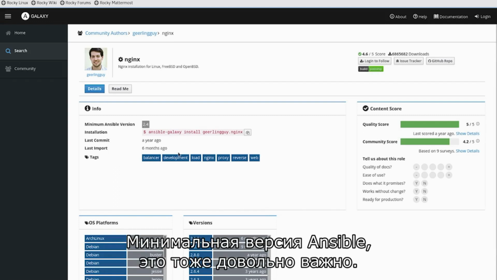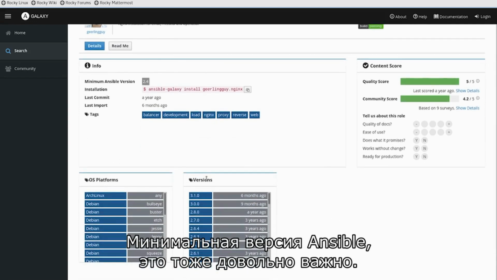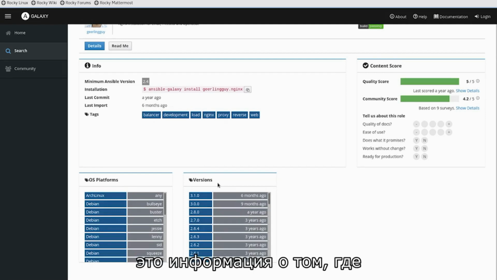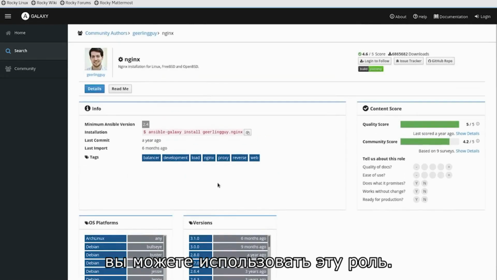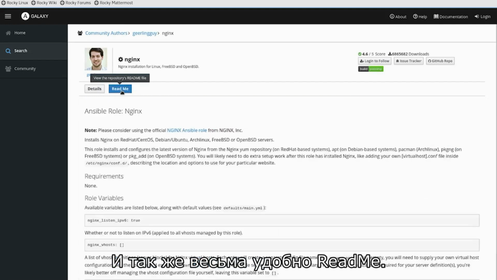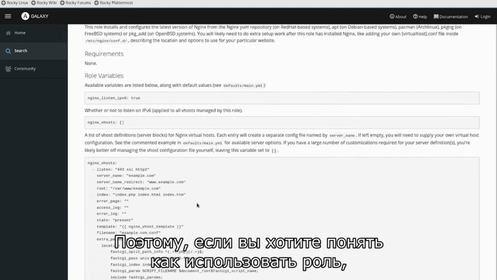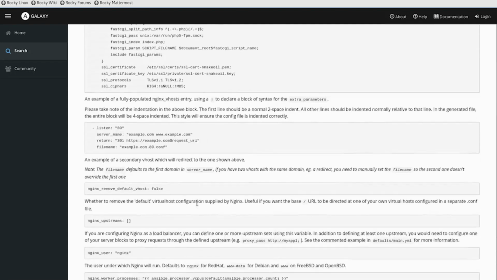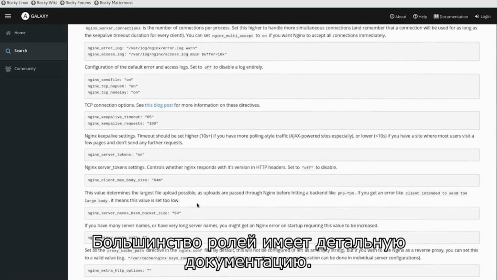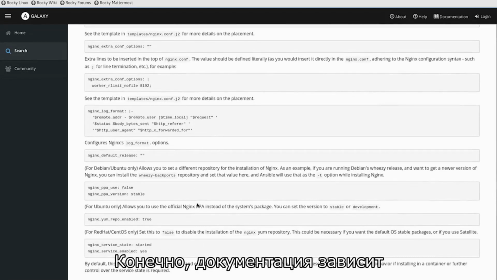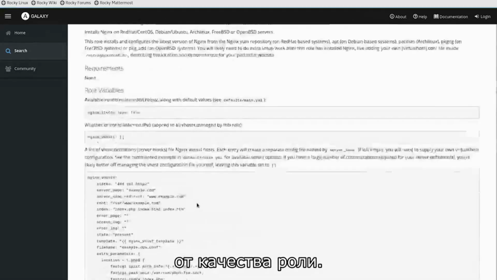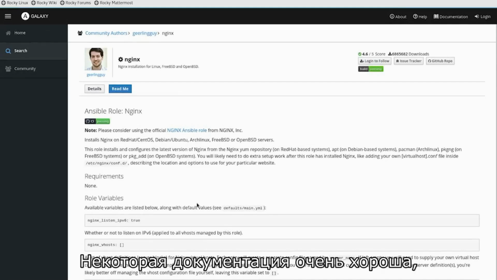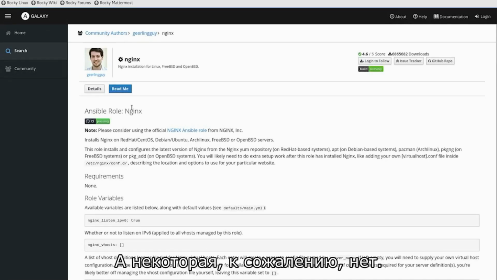The minimal Ansible version, quite important as well. And supportability, that's the information on where you can use this specific role. And also, quite convenient, there is a README. So if you want to figure out how to use this role, then here you can see it. Most roles have a very detailed documentation. Of course, the documentation all depends on the quality of the role. Some documentation is quite good. Some documentation, sadly, is not.